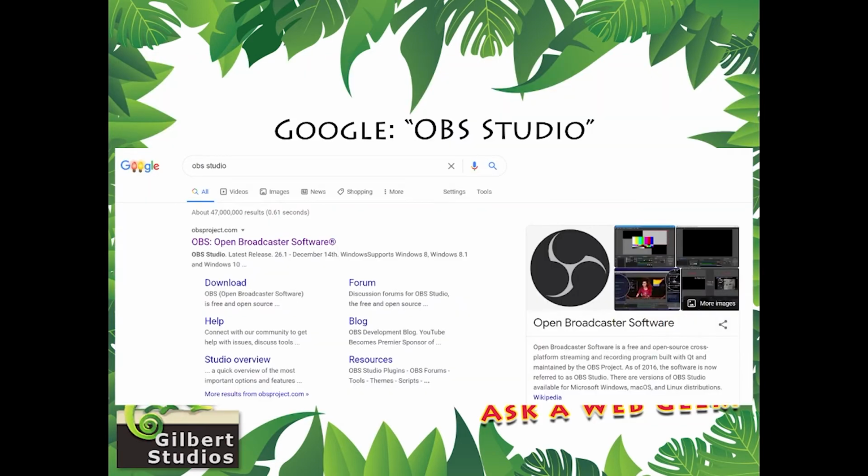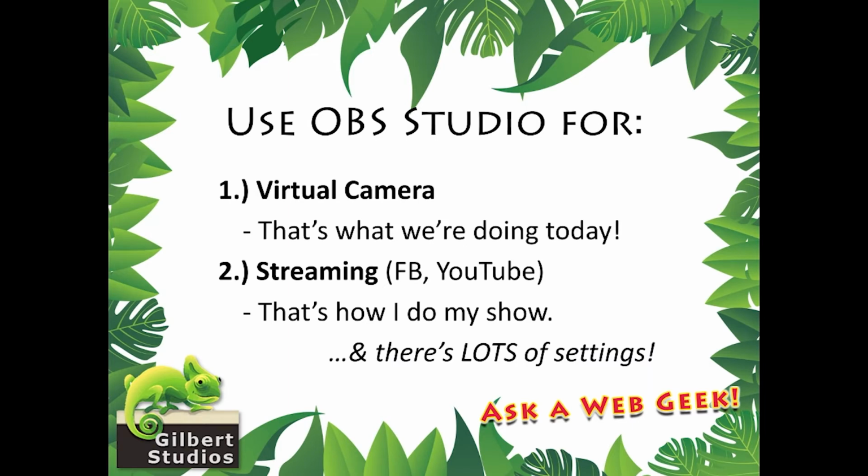You're going to Google OBS Studio. You're going to download it, install it. And what we're going to be talking about today is the virtual camera. The setup is exactly the same. It's just a matter of how you go live. You can click one button to turn it into your virtual camera, or you can click a different button to start your stream. That's what I'm doing right now. I'm using OBS right now, and I'm streaming into Facebook. You can do the exact same thing to YouTube, same thing to Twitch.